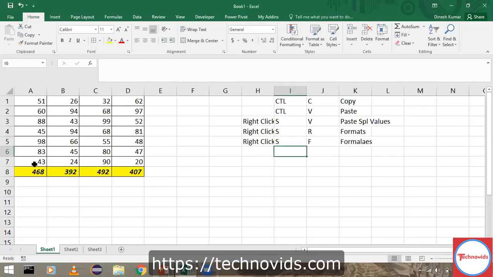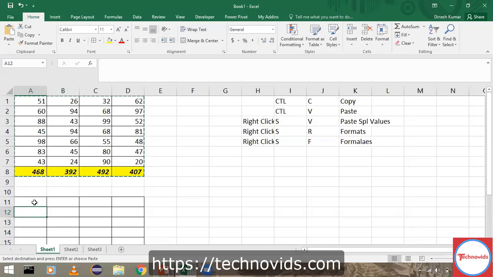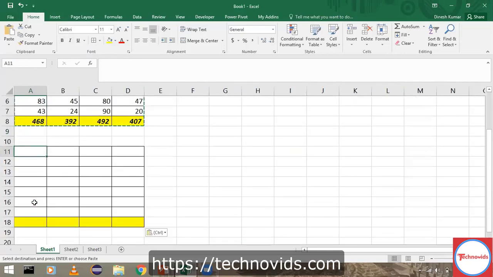Okay, so if at all you're interested in learning shortcut keys, these things will really help you. So I'm here doing, let's say I wanted only the formats to be pasted. I go to destination and say right click, S, R. So I'll repeat that again, Control C, destination, you have to do a right click, S, R. Okay, you see here only the formats are being copied, no values, no formulas, only formats.